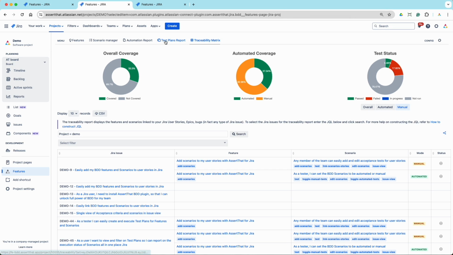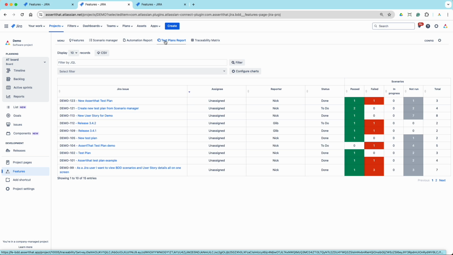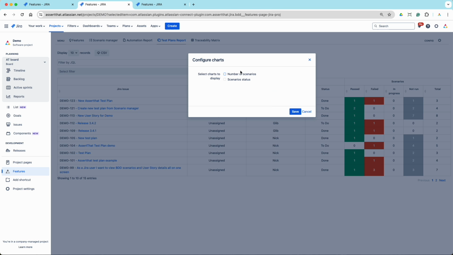Okay. We move to test plan reports. So again, this page is only going to display test plans within this project. When you go to this page for the first time, you'll need to click on configure charts and select the charts that you want to view. So we'll do that. We'll click on save.